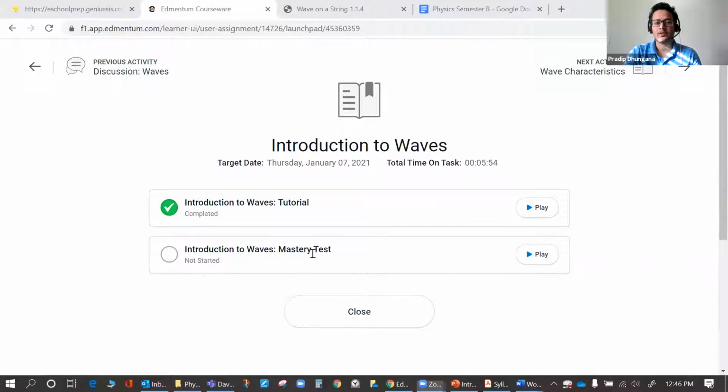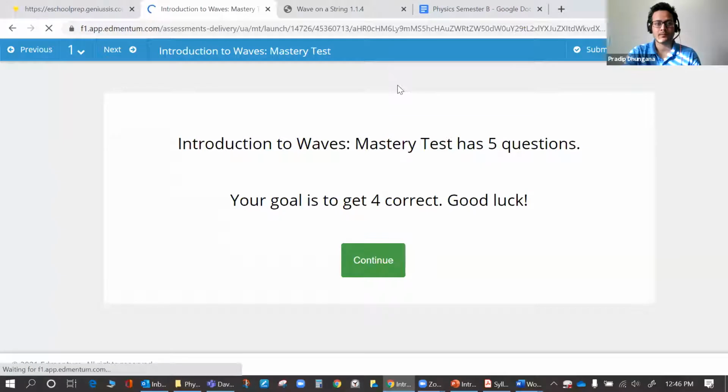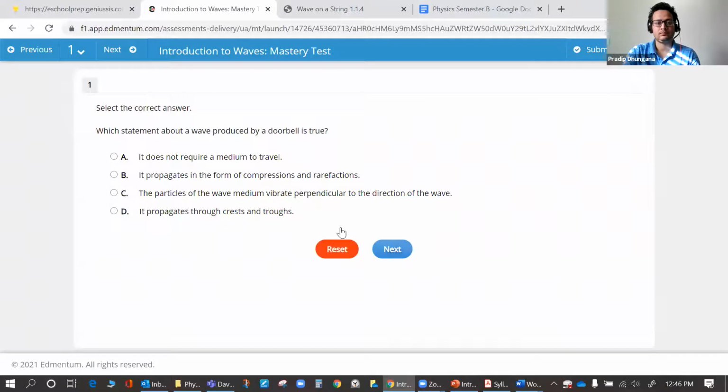Let's start the introduction to waves mastery test. Click here. So here it says the mastery test has 5 questions. Your goal is to get 4 correct. Good luck. And if for any reason you do not get 4 correct, then you can always review your tutorial and then the mastery test will unlock by itself. Let's continue. And then from here, you will answer your mastery test.